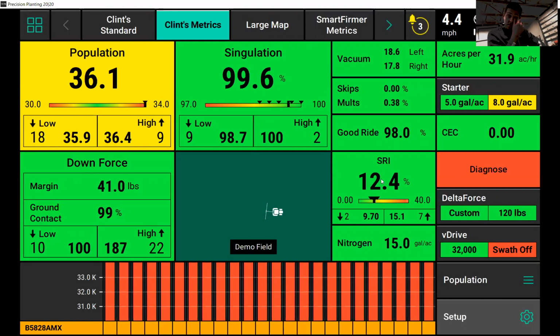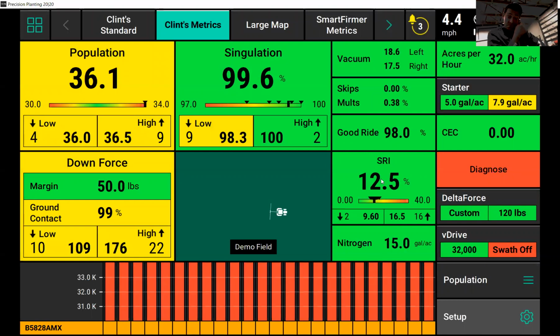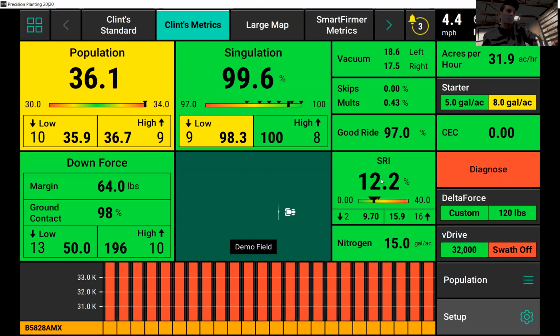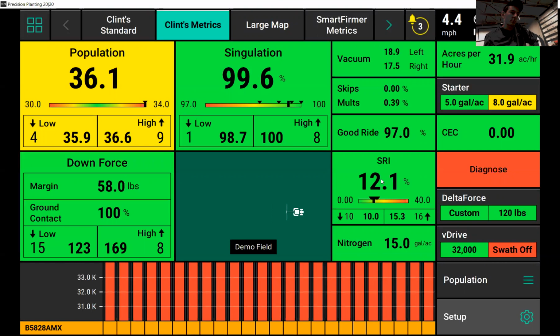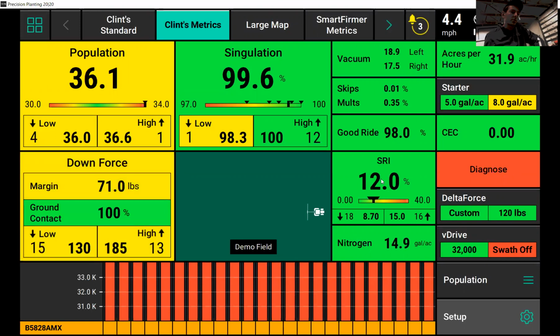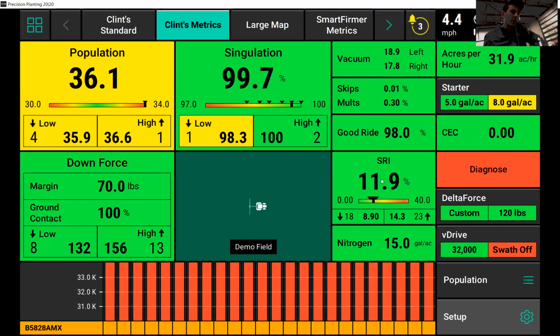One of the things that can play a part in that is not having enough graphite talc E-flow blend in my boxes. That can help me decrease that SRI. But theoretically in the field, we're definitely going to see a higher SRI because of the movement in the row unit and the meter. So we're probably going to see 20 is acceptable. 15 to 18 would be ideal, probably better, but 20 is acceptable.